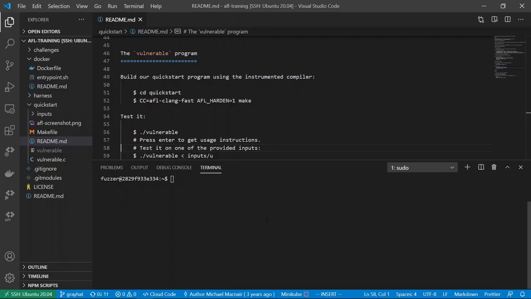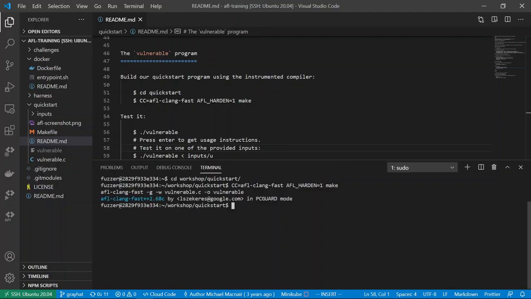Okay, let's do a walkthrough of the quick start. I've got the quick start readme up. Right, so that works. So what actually happened here, I told make to build the quick start program, and I told it to use this compiler instead of its normal built-in compiler. This is a compiler that's installed on this system. It's the AFL version of Clang, the LLVM Clang compiler, which just has some tiny changes in it that allow it to instrument the program that we compile. We also told the compiler to do some basic hardening modifications to the program as it compiled it, things like putting a stack guard on.